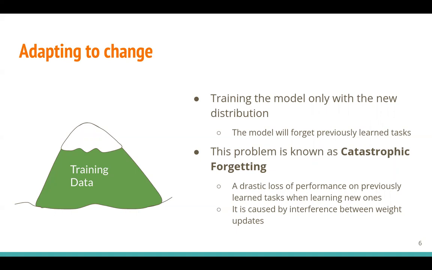So what is going to happen is that we're going to drastically lose performance on these previous distributions. And this is the problem known as catastrophic forgetting. It's very common in these kinds of situations.